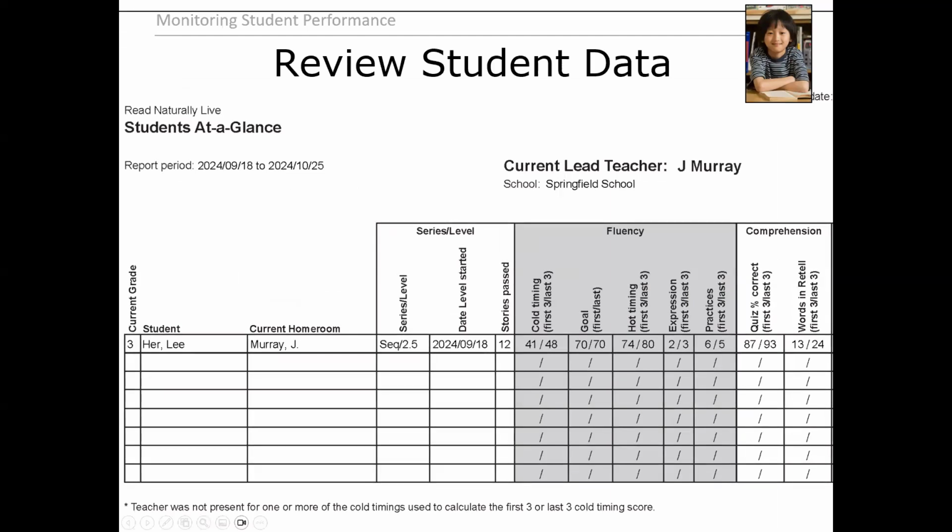Here you can see that we have a student whose current grade is 3rd. If you take a look in the left corner, Lee is the student's name. This first section gives you the information about the student. The second section gives you information about what they're working in. So this student is in the Sequence series, level 2.5. It tells you when she started working in this program, and it tells you the number of stories passed. So everything in this first half of the white section is just information about the student.